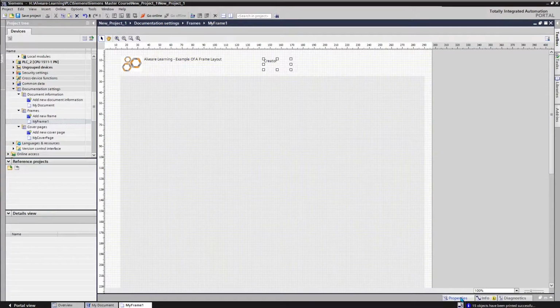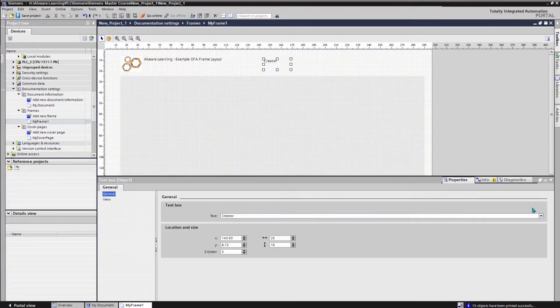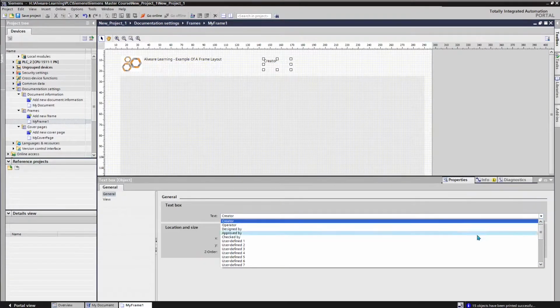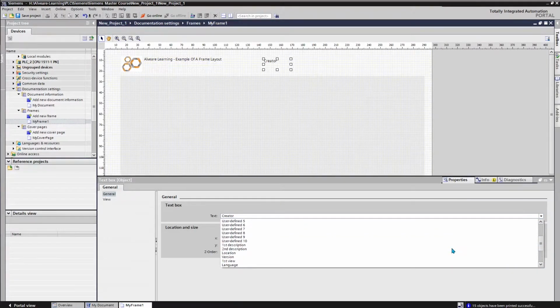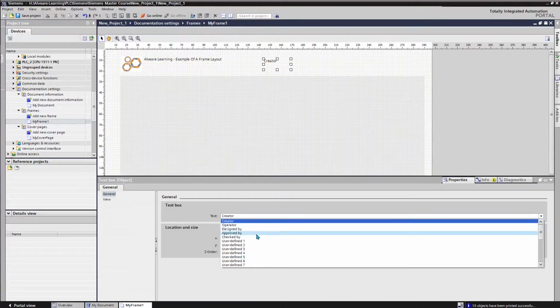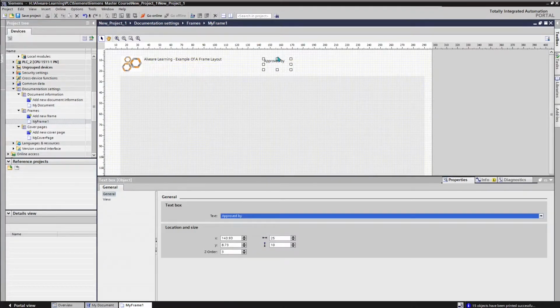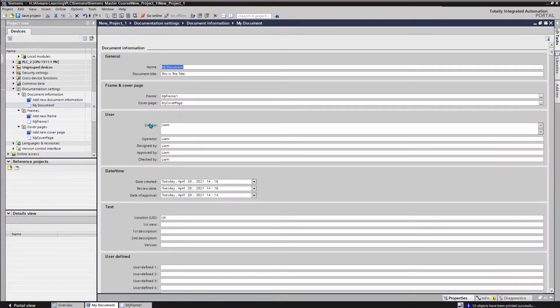If you come down to properties, you can select what this text box will be from your My Document information section. So this section here, what we set up in My Document. Yeah, you can put those on your cover, on your frame around your printed data. So for example, if I said approved by, that information would contain the approved by field from my documents here. So approved by, and it would say Liam.